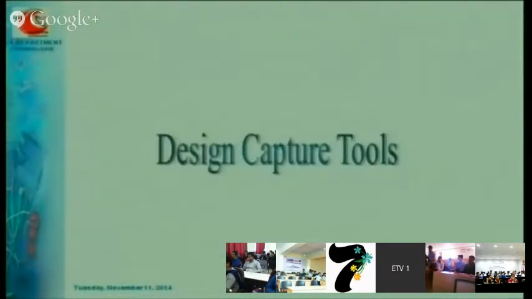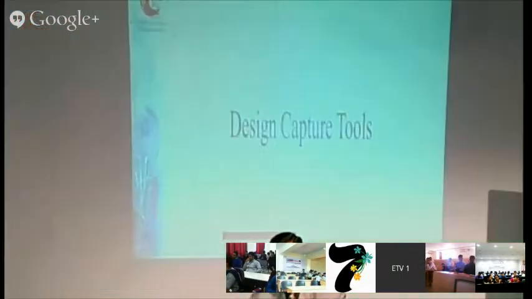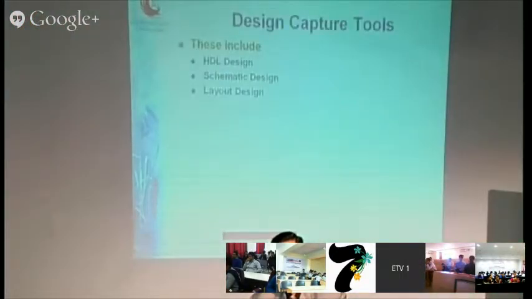So this is the whole picture about your design, and the next part is your design capture tools. Now, you can have three categories of design capture tools. The first one is your HDL design, the second is your schematic design, and the third is your layout design.